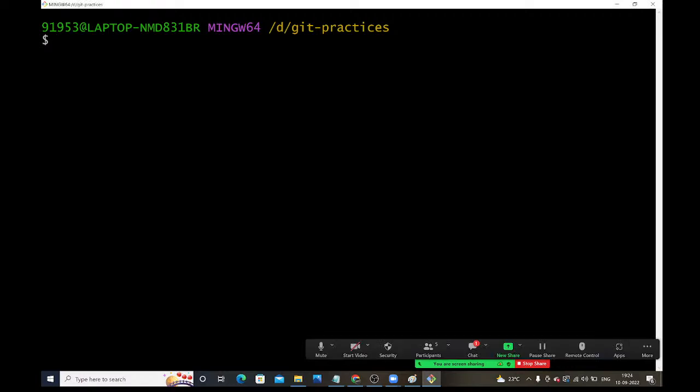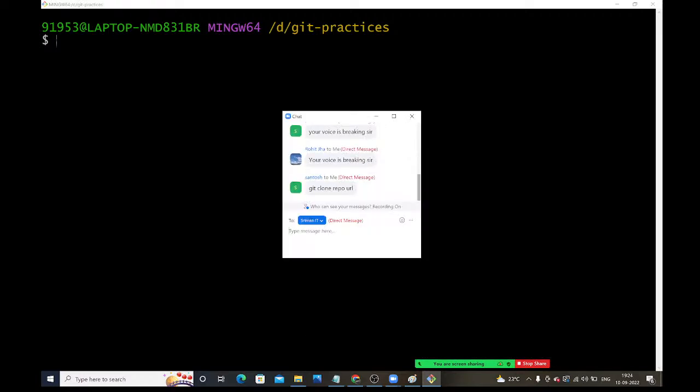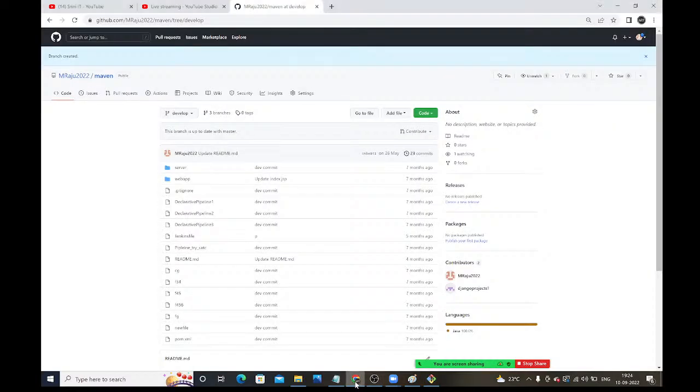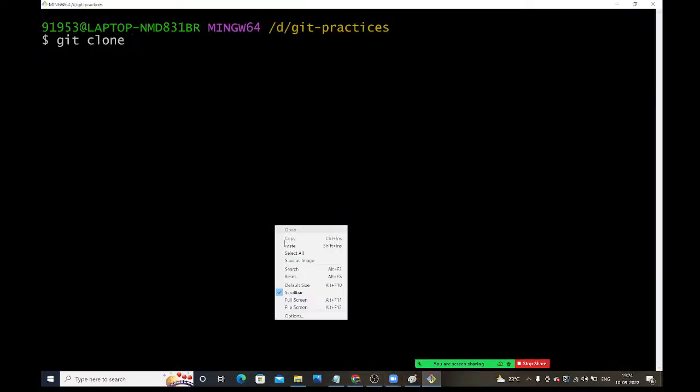Fine guys. Here we are going to use the git clone command. If I give git clone and the repo URL, git will clone that URL. How will you get the URL? See here, click on this down arrow. Here you can see the URL. Just click it here, that URL will be copied. Now paste it here.